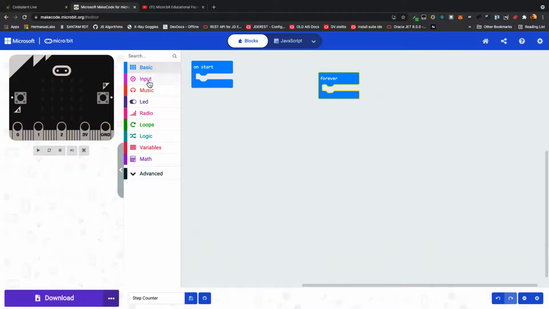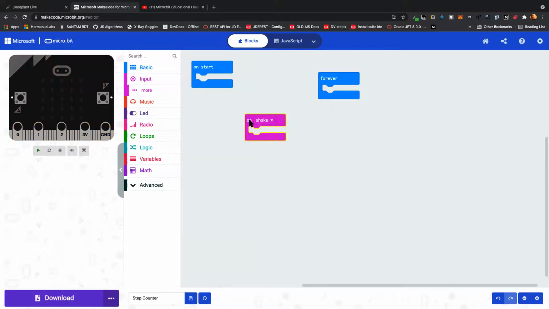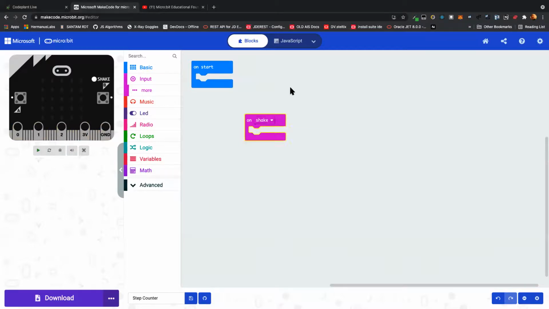So I'm going to look here at input because this is where I want to start my step counter. I want it to start when the microbit shakes, because that will be one step basically. That will be how we'll know. Let's see what else it can do. It can do when the logo is up, when the logo is down, when the screen is up, when it falls, when it is turned over, when it hits the ground. So shake seems like the right one, because if we put this onto our foot and we step, it will shake each time we take a step. So that seems like the right way to start, but we need something that will count our steps.